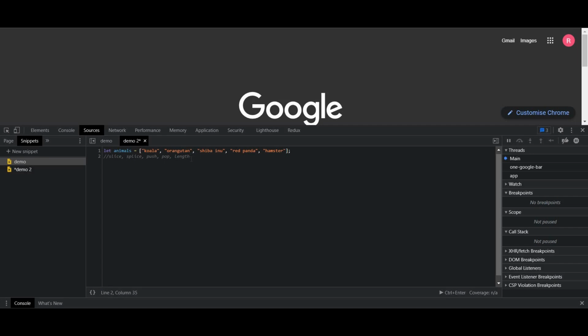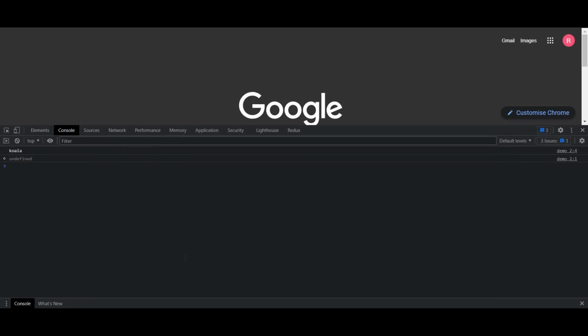I'll be going through some methods and ways to manipulate arrays. To manipulate arrays, you'll be using some methods and some syntax, which we'll be looking over here. So now let me just console.log animals of, let's say, 0. Alright, so let's see what it prints. Let me just clear this up and run this again, and we see a koala.